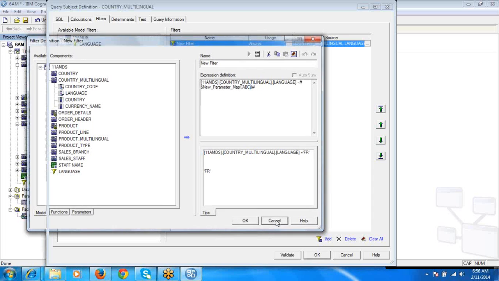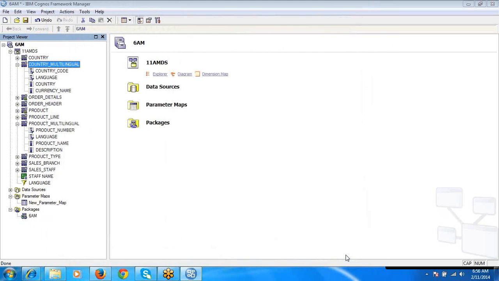Okay. Any questions here? No. So how to know how many filters are there? That depends on our requirement.